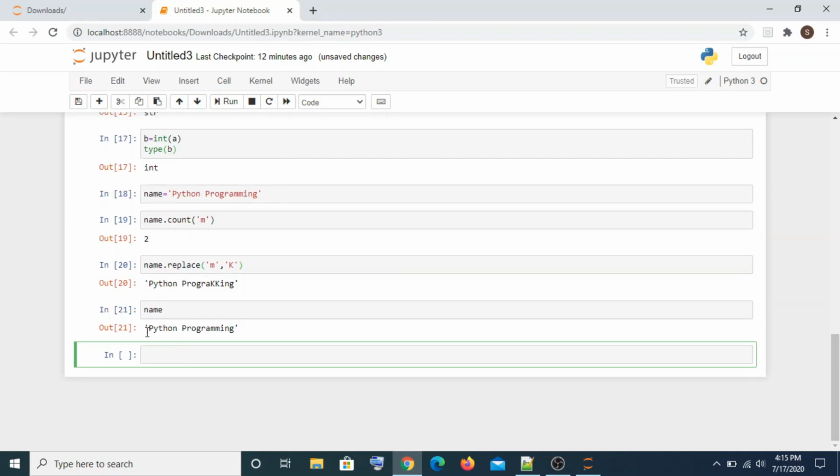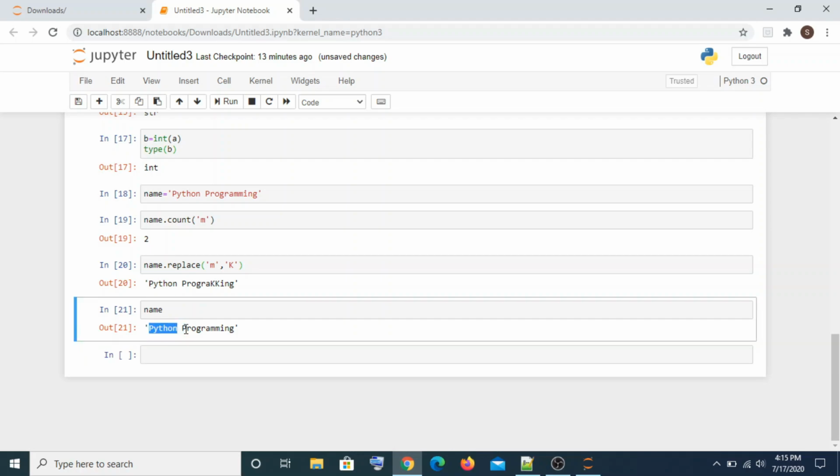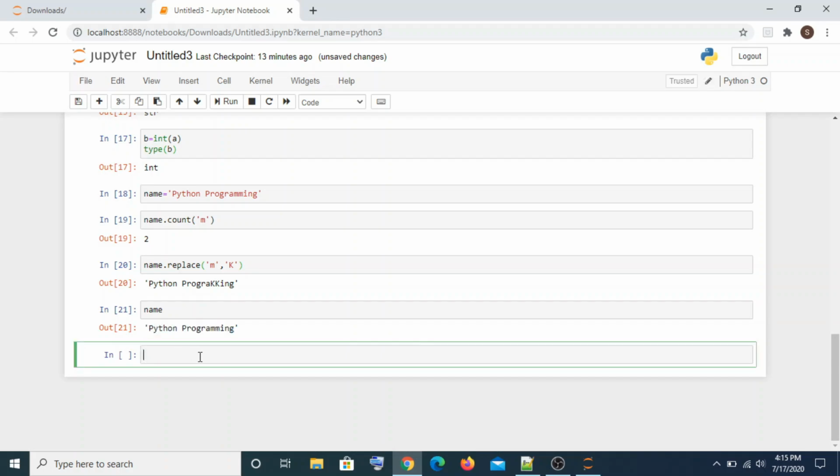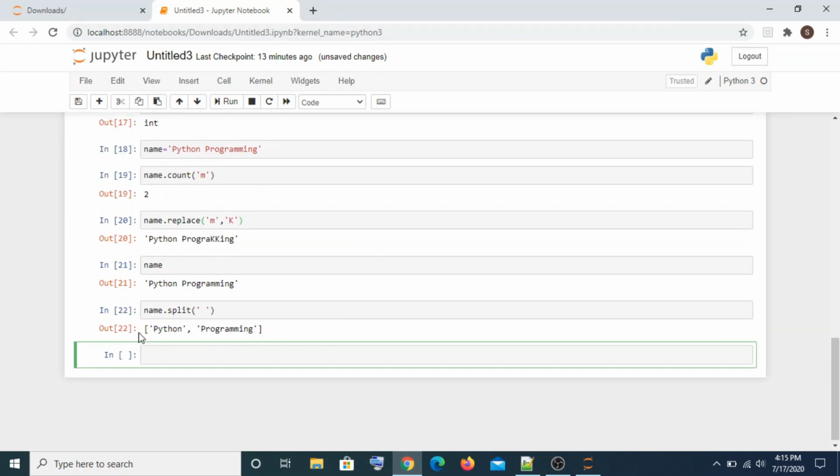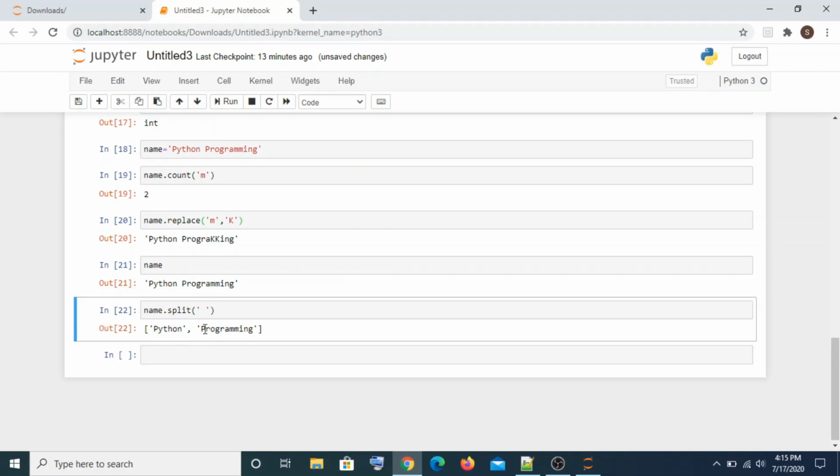If you see this, now this is one single string. If I want to split this, I would say split. Now on what basis do I have to split this? I'll say split it by space. Wherever there is a space, it will split into two different things, or any number of items that are available. You see here, this is split into two items: Python, then programming.